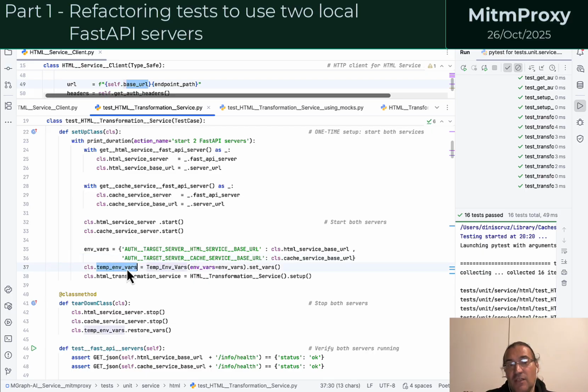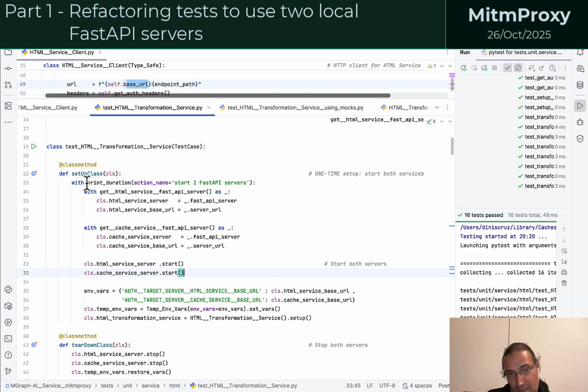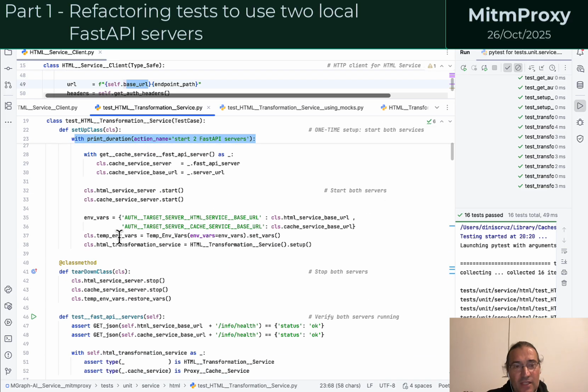So this is actually another helper class I wrote, where this sets temporary environment variables and then restores them here, just in case they've been set up for other tests or other things. And then that's it. On this one, I also add this helper method just to tell us how long it takes to start.